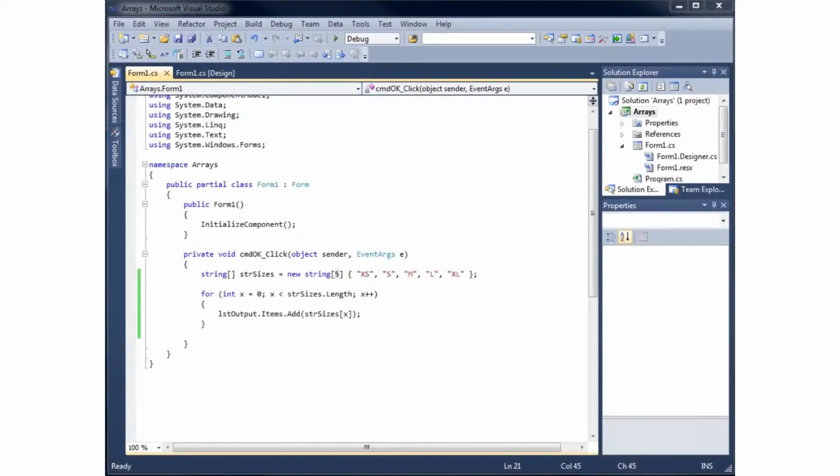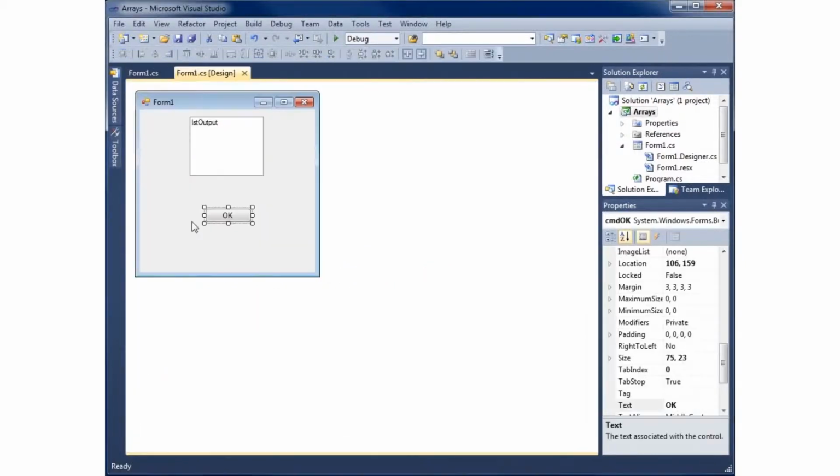In this video we're going to make some changes to this application to actually put a condition statement in here. What I plan on doing is asking the user to input a size, and we're going to check to see if that size is actually available. And we're going to use an array to do this.